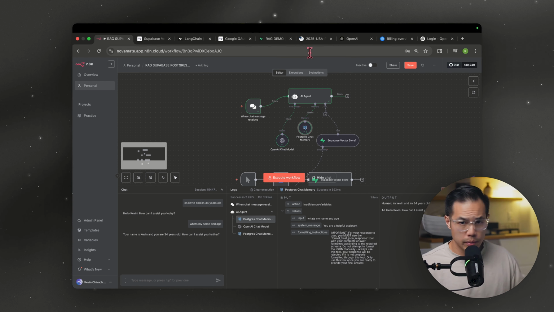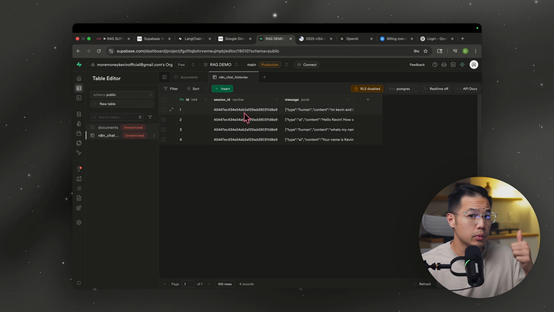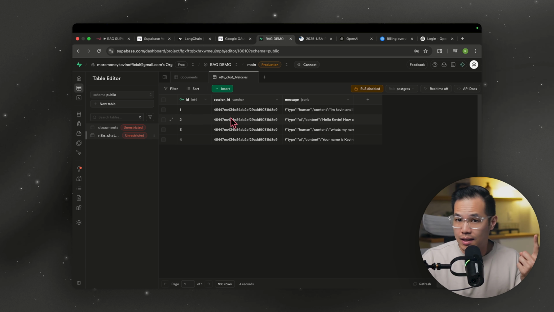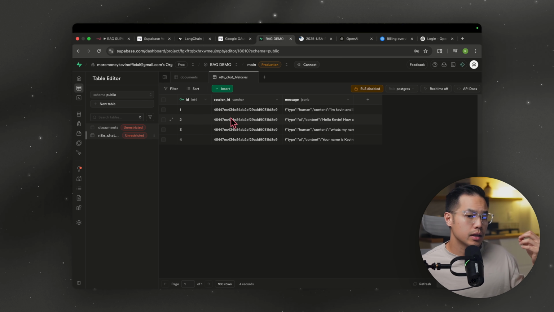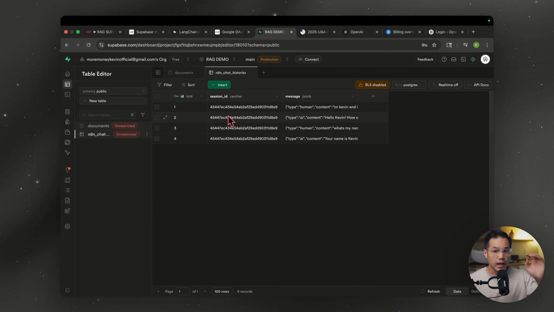Let's say you're using Gmail, Telegram, Slack, whatever. This session ID can be someone's email. It can be a chat ID in a Slack conversation. It can be a chat ID in a Telegram conversation. Or if you have a website, it can be their email or username. That's how these conversations are going to be stored. This is a pretty simple setup.